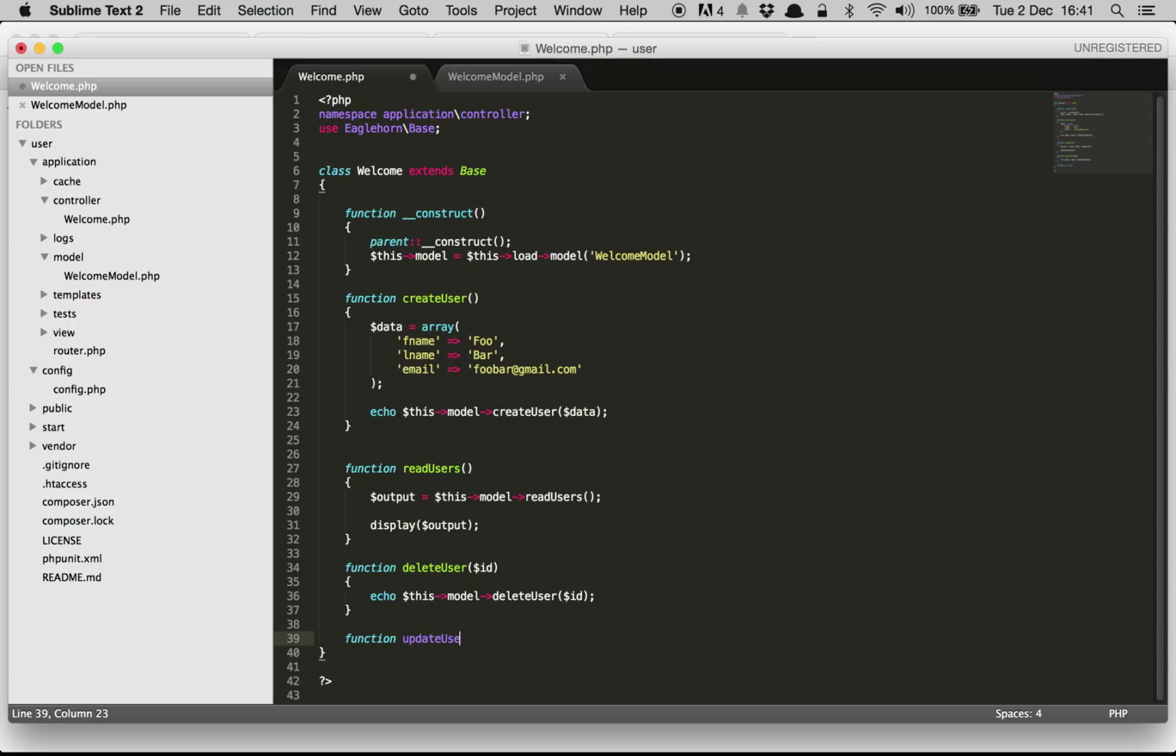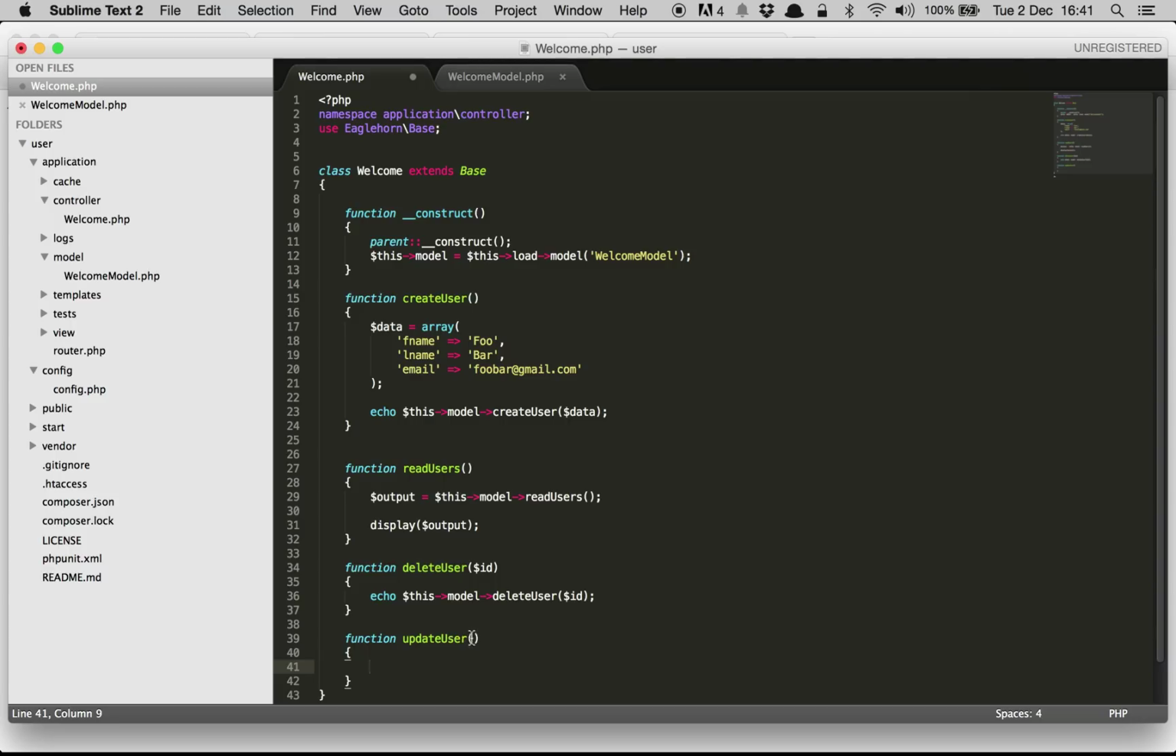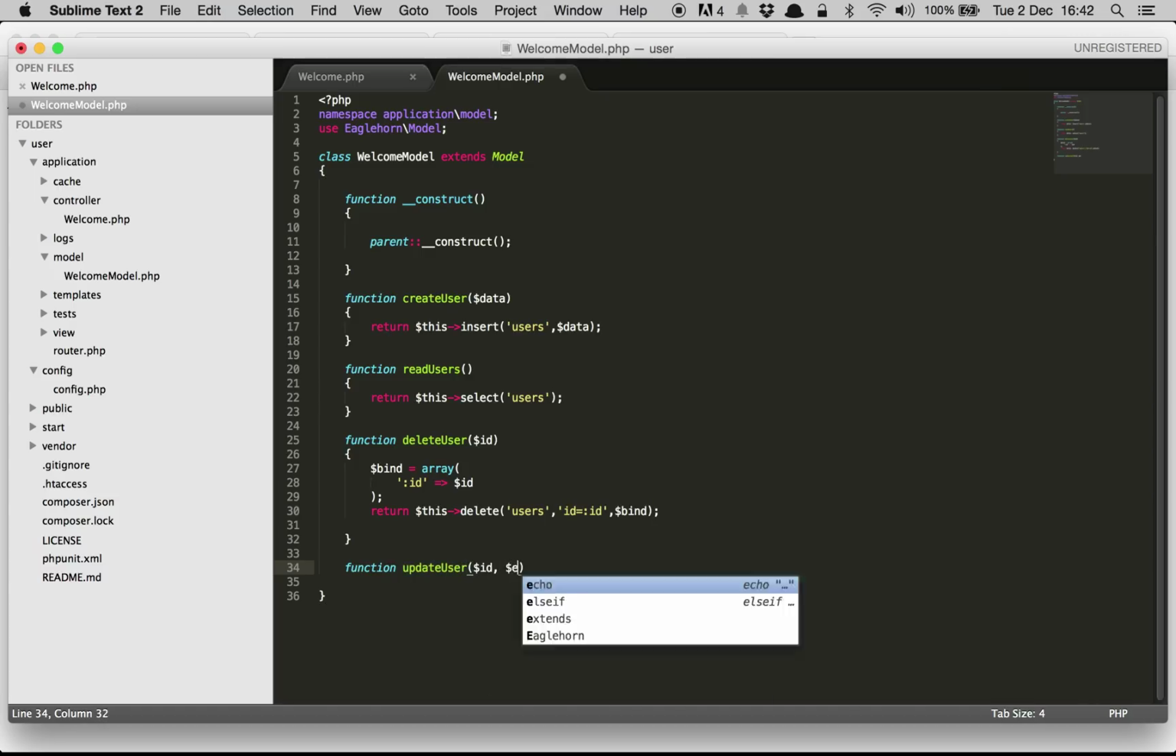Function update user. I think for this demo, let's make the email foo@gmail.com. So I'm going to pass which ID I'm going to change and the new email. You can pass the ID and the new email. I'm going to echo this so it will tell me how many records it updated. It should be 1. Function update user, get the ID, get the email, which is the new email.